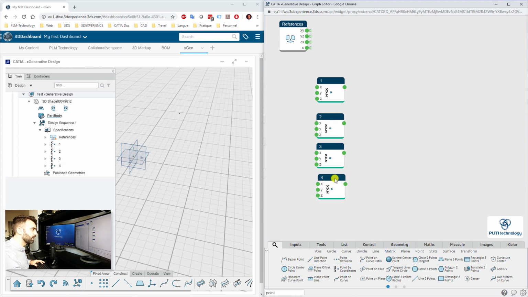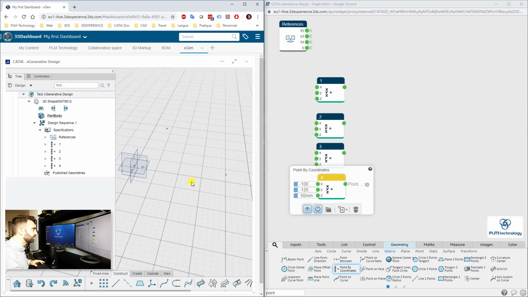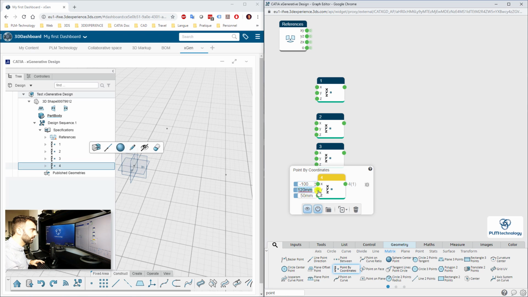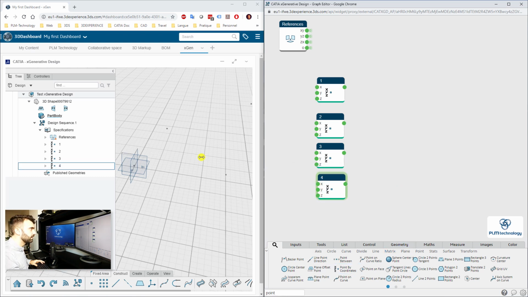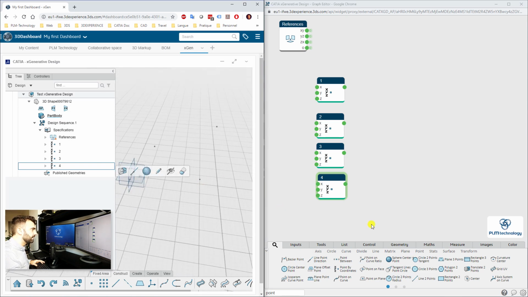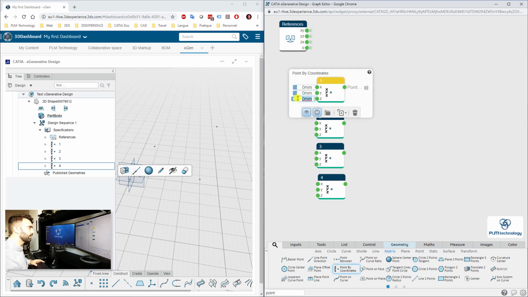Number 4, okay, I don't see the point there. Maybe I've done it a bit too far. Let's see, let's do it again. -100, 100. Okay, and minus, no, 120. Yeah, that was a mistake. 120. Yeah, it was on the other side there. And 50 in the height. I just want to give also a bit of height to this one.